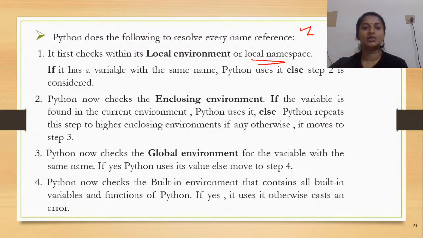Now, since Python has encountered a name, it is going to check with the local environment and see whether a variable with the same name has been defined here. If it finds a variable with the same name, Python uses it, because there is no confusion; you have already encountered it, so you can use it directly.